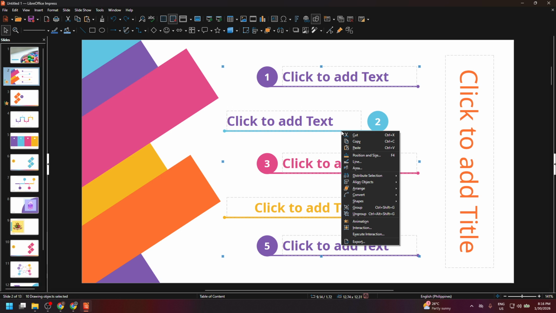With your objects selected, right-click on one of them to open the context menu. Choose Align, then pick the option that matches your goal. Left aligns all selected objects by their left edges. Centered aligns them to the same horizontal center, which is great for stacking elements above and below each other. Right aligns their right edges.